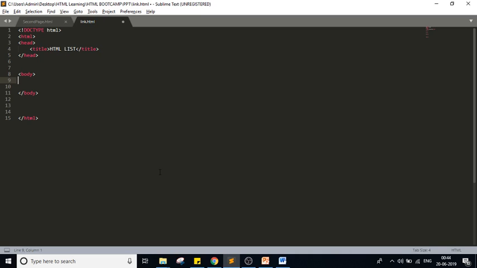First, let's talk about ordered list. So ordered list always starts with OL. O stands for ordered, L stands for list. So ordered list. Then you have to close this particular tag. Under ordered list, you have to write list item, LI, which is known as list item. You can give a tab or a space if you want to give. So I'm writing here LI.